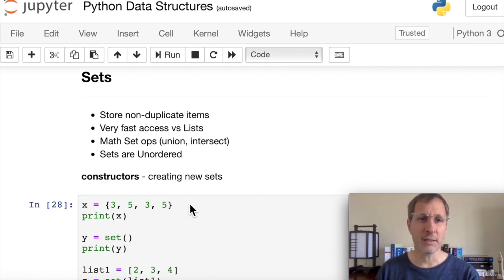But in a set, it hashes that item. So it can find it instantly using the hash. It has much faster access than lists. So especially for very large data sets, it has much faster access to items than lists. It's great for checking membership. The set is also great for doing math set operations, things like union and intersection. And keep in mind that sets are unordered, which means you cannot sort a set.